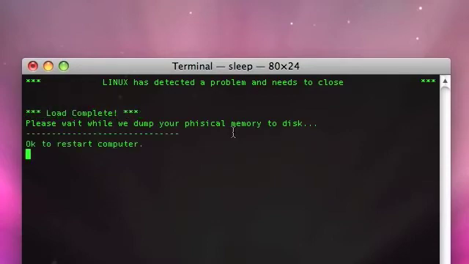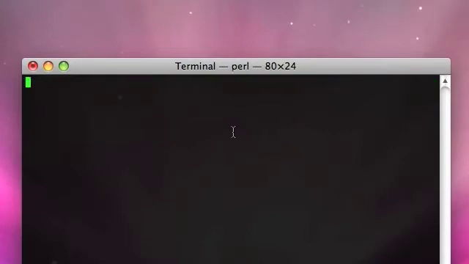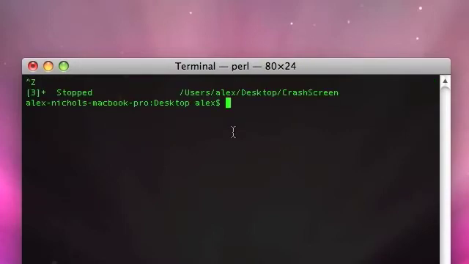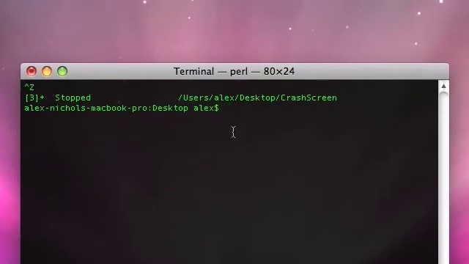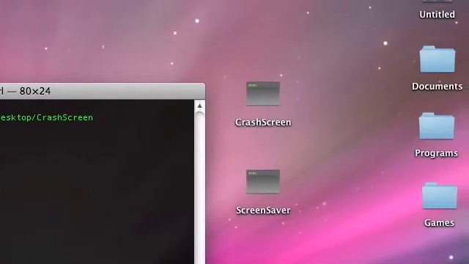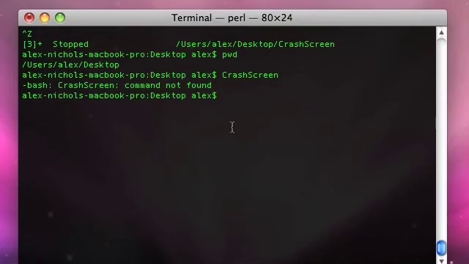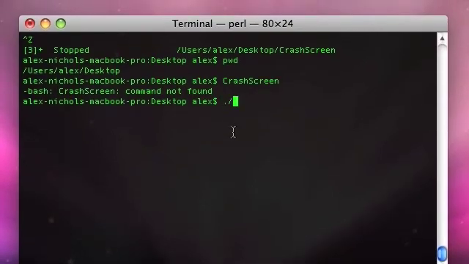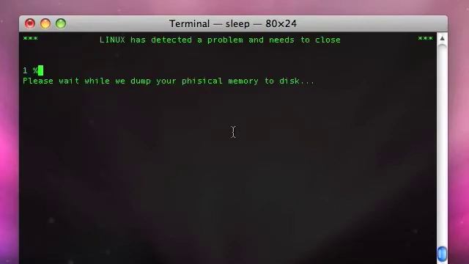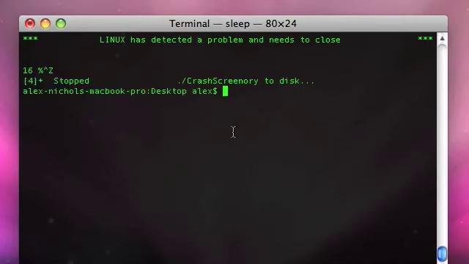I'm gonna explain one more thing to you. When you start an executable, say I'm in my desktop and there's something called crash screen. You have to still type the path of crash screen, like ./crash screen at least. You can't just type crash screen or it'll think crash screen is a standard command. You have to type the path of it, like ./crash screen.